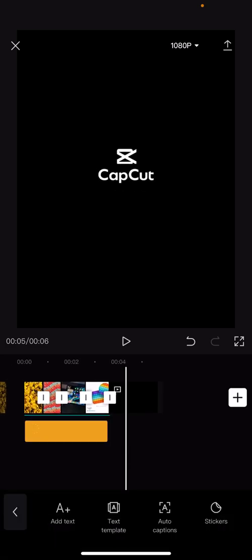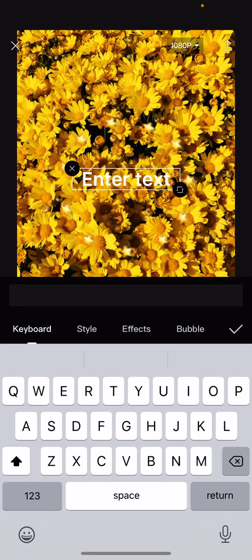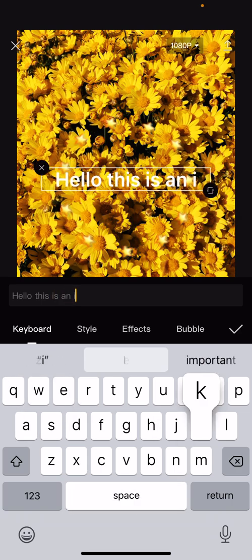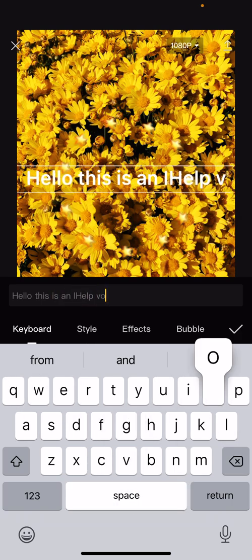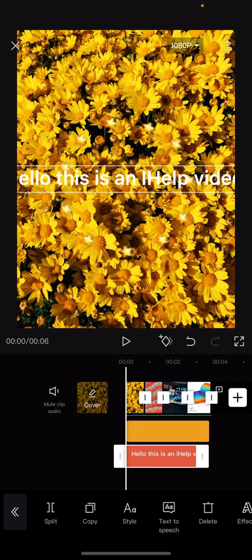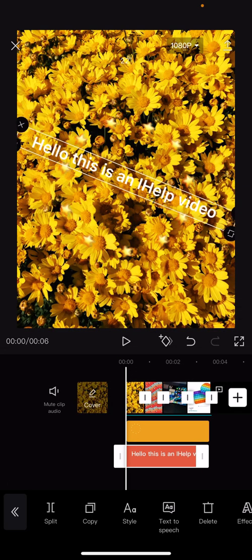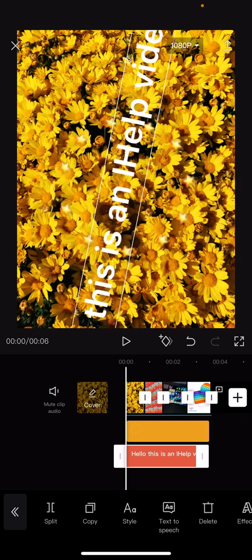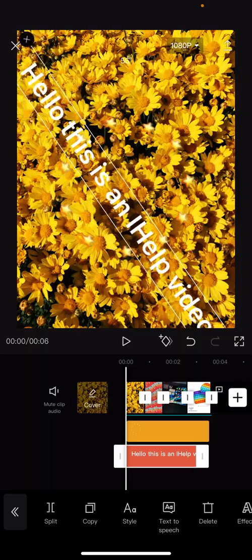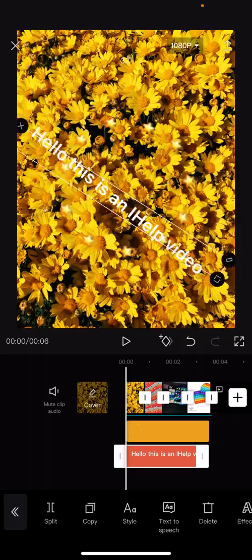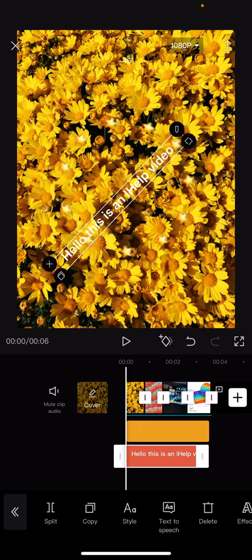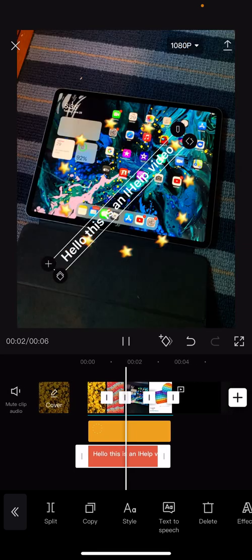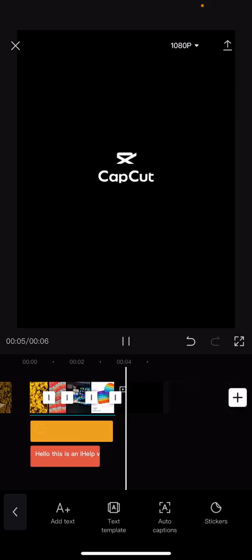So you can add some text. Let's add some text. Hello, this is an iHelp video. Yeah, and currently it's storming, so sorry if you hear some thunder. And of course you can drag it, resize it just by pinching and zooming. Yeah, and then to turn it, you just take 2 fingers and turn it to whatever side you want. So that's great. Oh, cool.